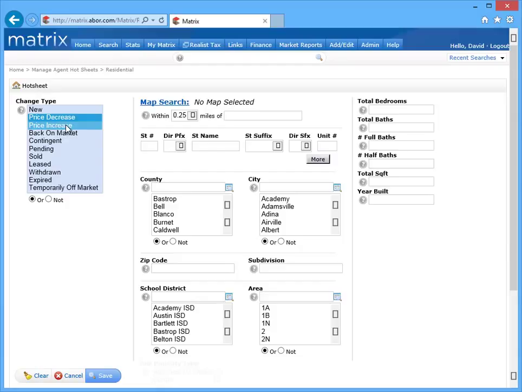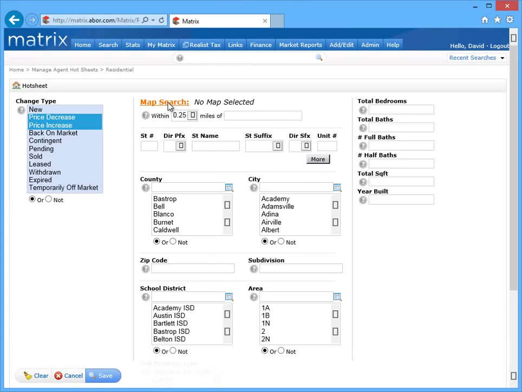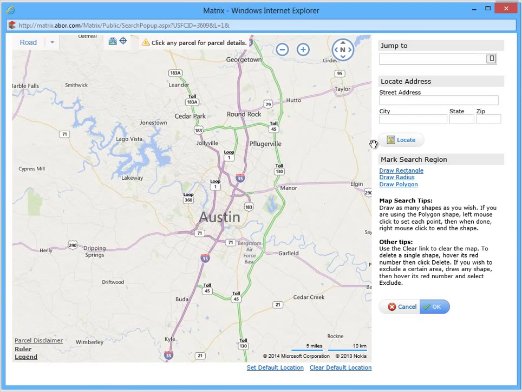Next, I'm going to limit the results to only display listings that have had a price change within a specific area. And I could do this either by entering a general area into any of these fields, or I can click this link and use the map shape tools to draw a very specific area on the map.